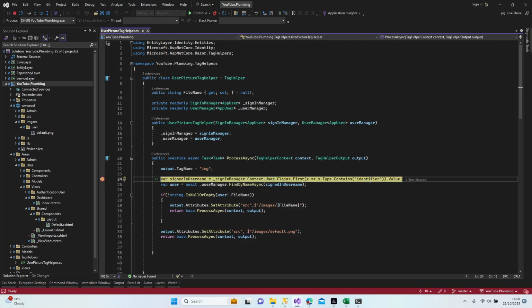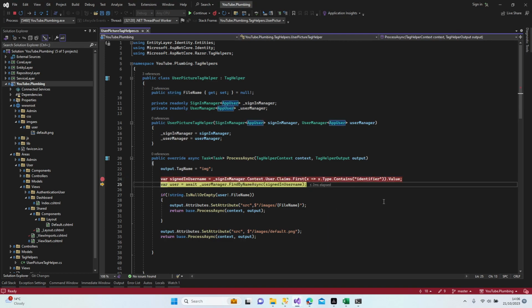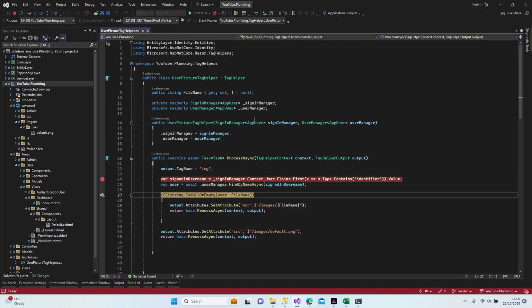Context user. So let's have a look. Is there any? Yeah, we found the username. So what's the problem? Why can't it find the user? We have a username here.